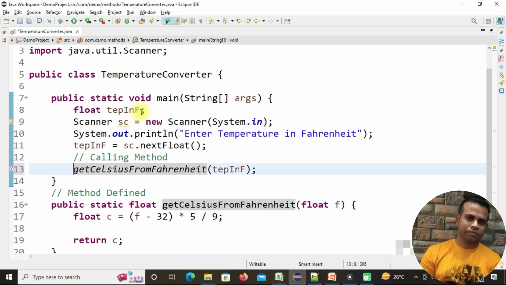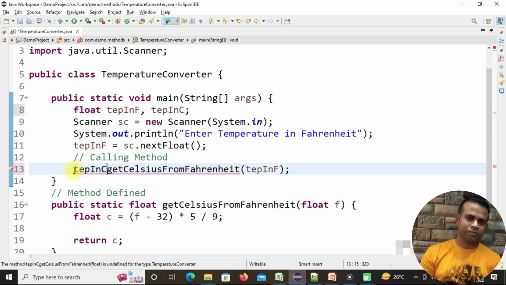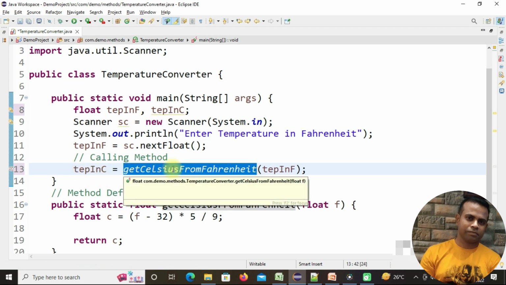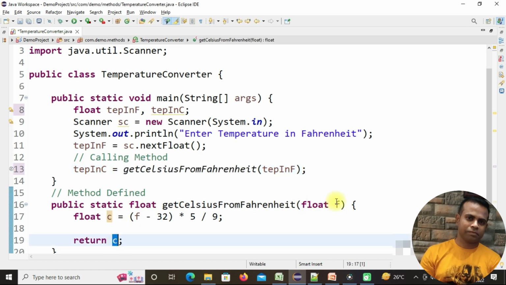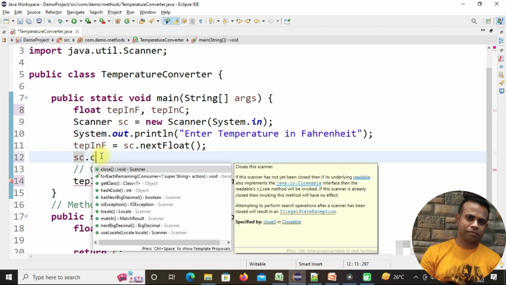So we can collect it under a variable of float type. So let's create a temperatureInCelsius variable. Now once your variable has been created, you can just use this here. So under this temperatureInCelsius, we are trying to collect the return value from this method, which is nothing but the Celsius converted from this Fahrenheit. Now our method definition is done. Now using the best practice, we always try to close our Scanner class once its operation is done. So you can use the sc.close method.